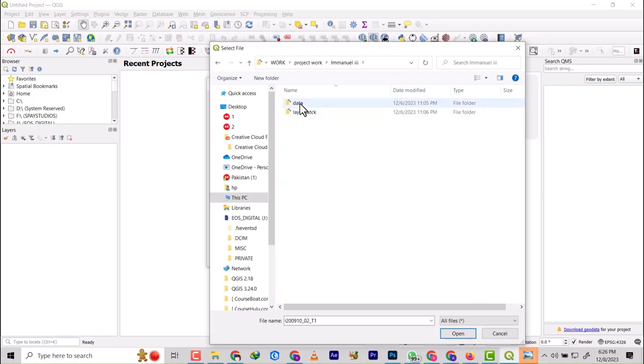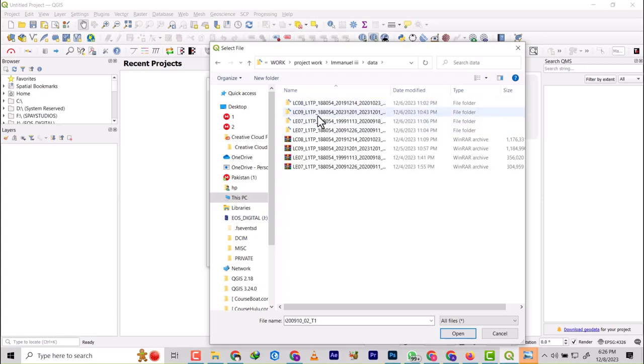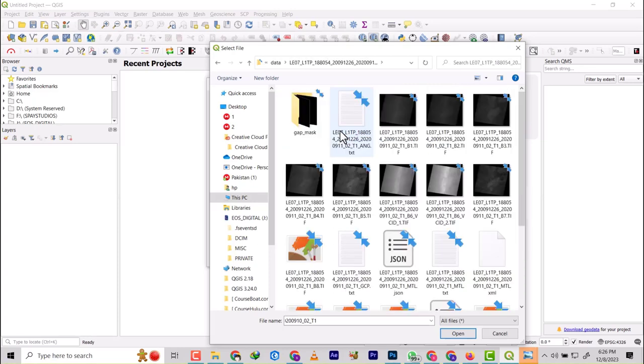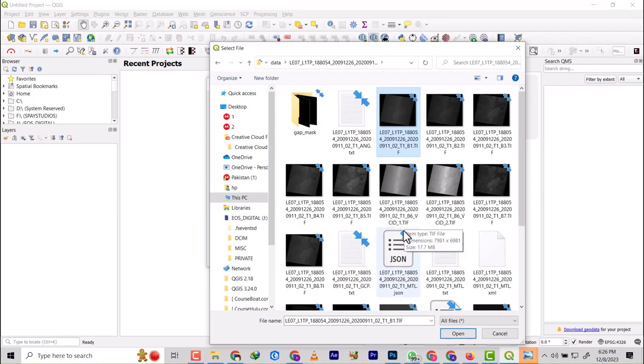So here, Landsat 7, 2009. Our input will be band 1, because we're going to be using band 1, band 2, band 3, band 4, band 5, and band 7. Band 6 is a thermal band, here we have bands 6 VCID. It's a thermal band used for calculating land surface temperature and anything within the heat region. Alright, so I'm going to input band 1, and I'm going to click open.